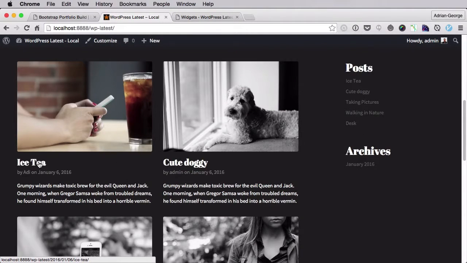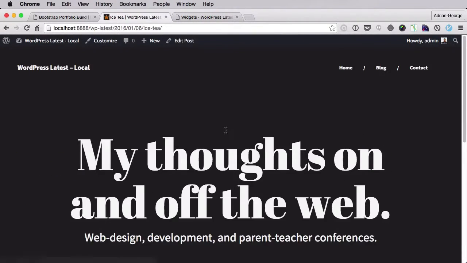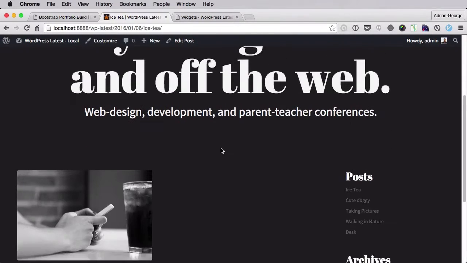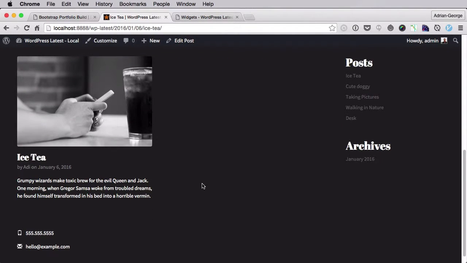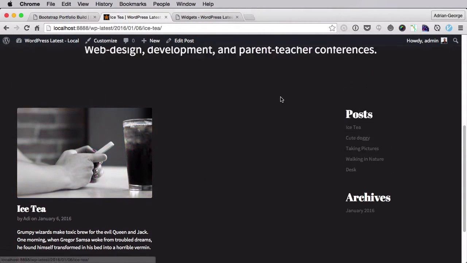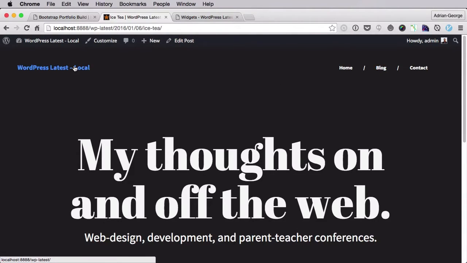The post page, or single.php, is the template used by WordPress to display a single blog entry. So let's go ahead and create that file. Now, if we go to one of these posts and we click on the image, it takes us to that post page. You can see in the link here.